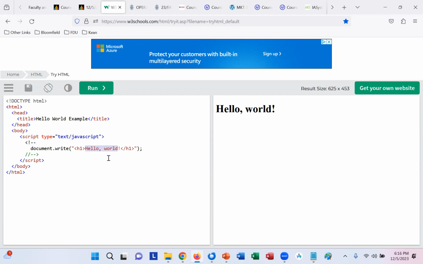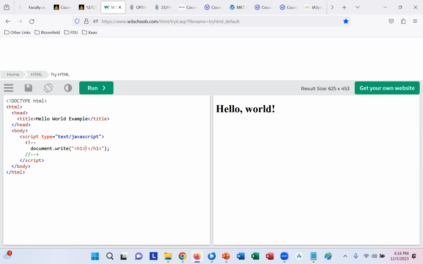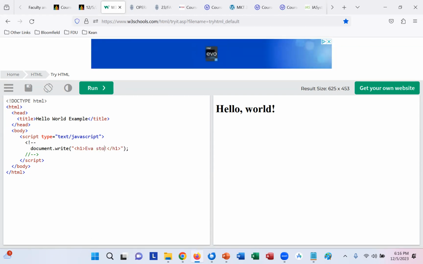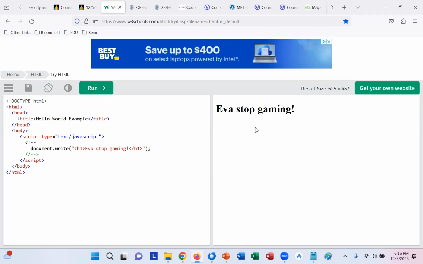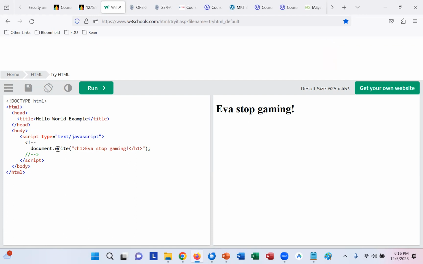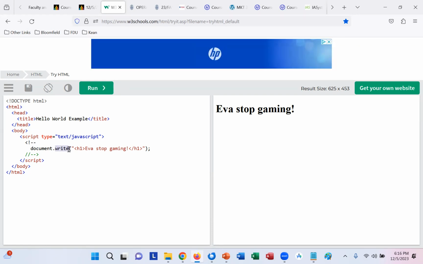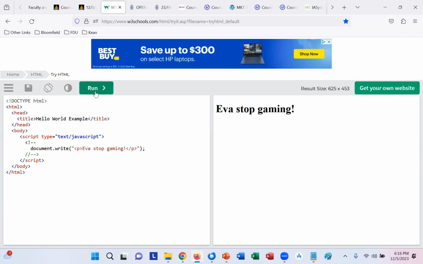So just like we did with the mouse over, we can modify this as we need to. So we could change, instead of Hello World, Eva stop gaming, and then run that. And that is written to our web page using that document.write function. And we could similarly just set it as a paragraph instead of header 1 and run it.